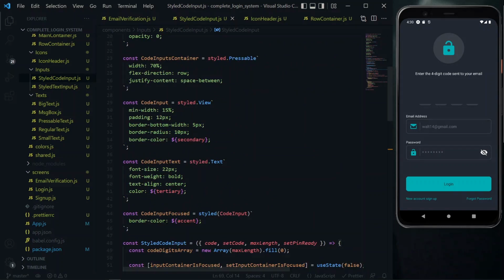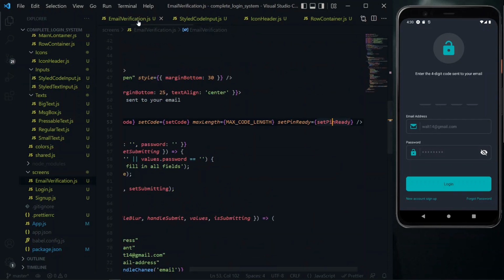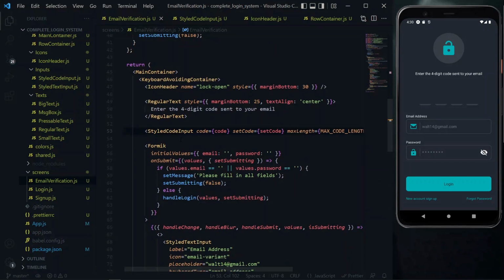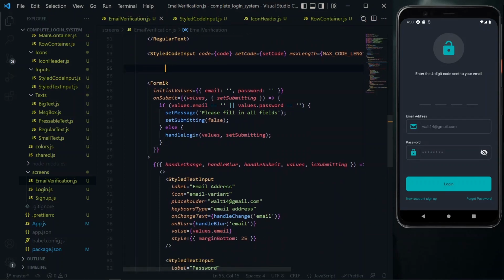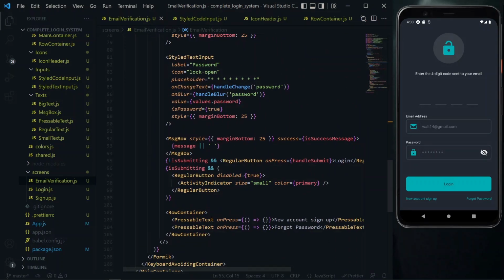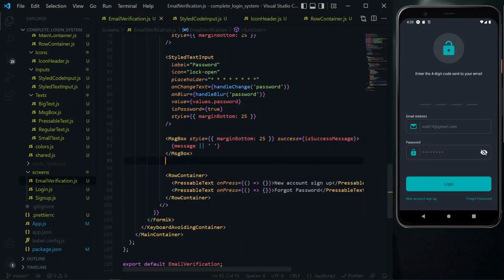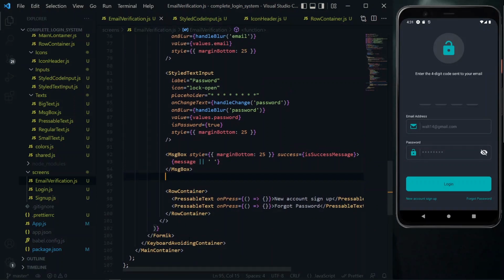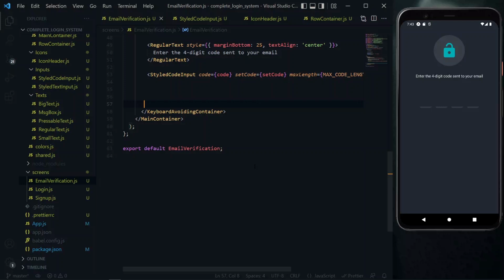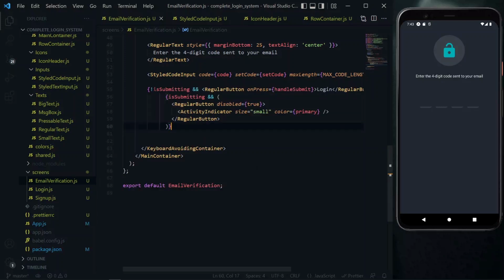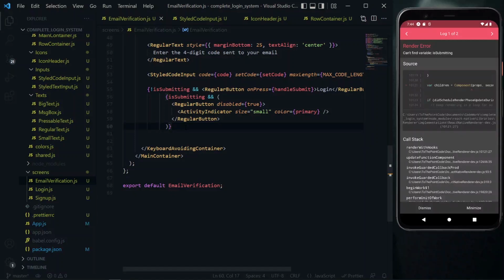Now back on the email verification page, we start work on our button. So just below the code input here, we want to have a button. Now we can cut the buttons from the former components over here. Apart from that, we don't need anything here, so we can get rid of the former component. Now below the styled code input, I'll paste the buttons. Now I'll make a few changes.